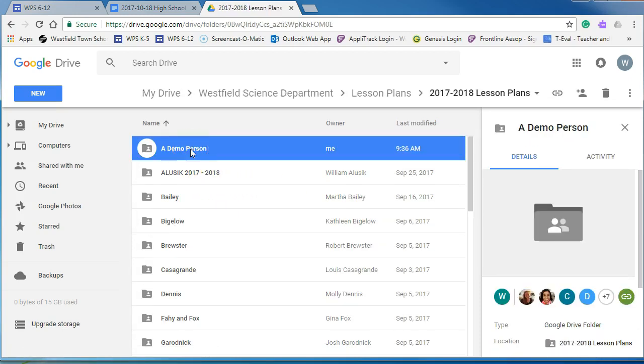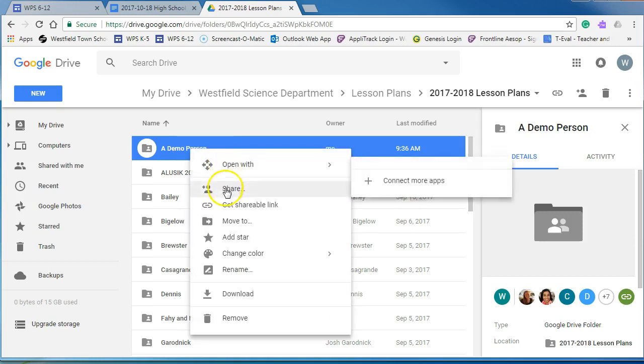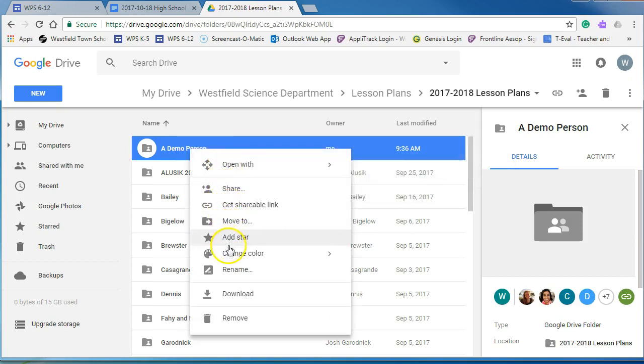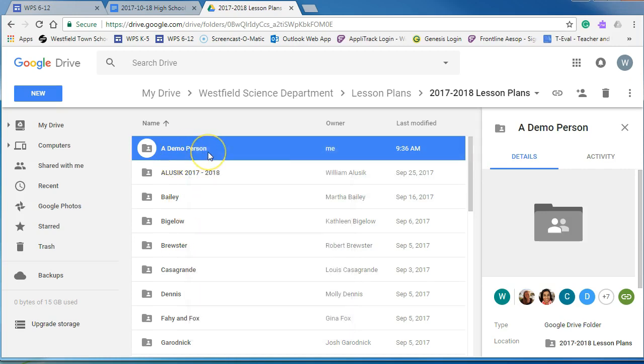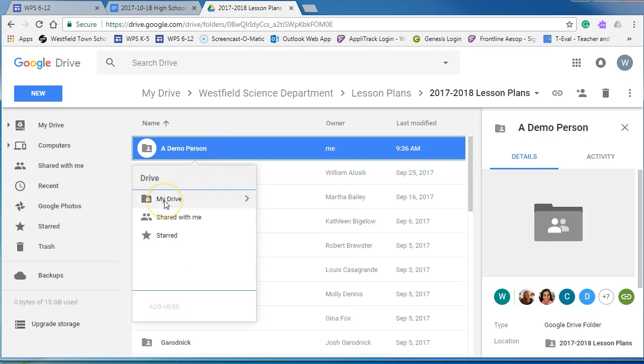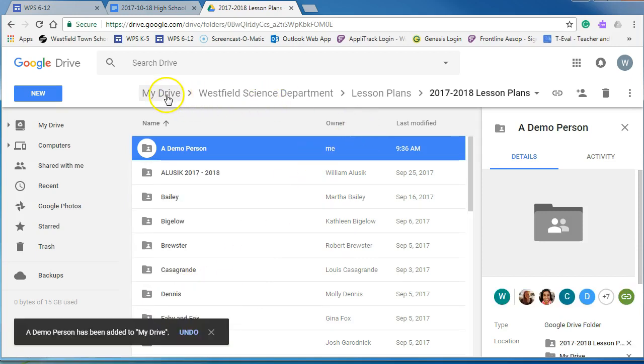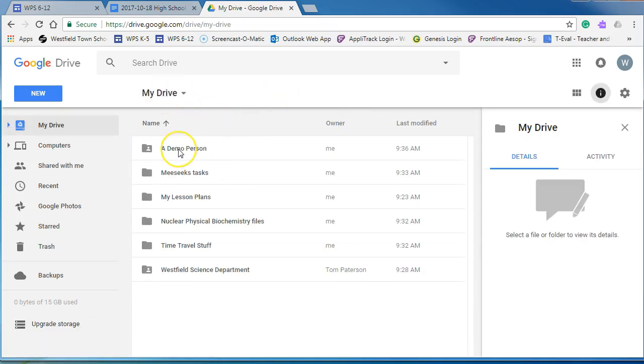If I just want to add this folder, I highlight it. Now remember, don't right click it, because if you right click it, you get these options, and add to is not there. Add star is not the same thing as add to. So there's no option to do this Shift-Z type move in the right click menu. So you left click, hit Shift-Z, and then in this case you would say, well, I just want to put it in my drive. And I hit add, and then when I go back to my drive, I see there it is.